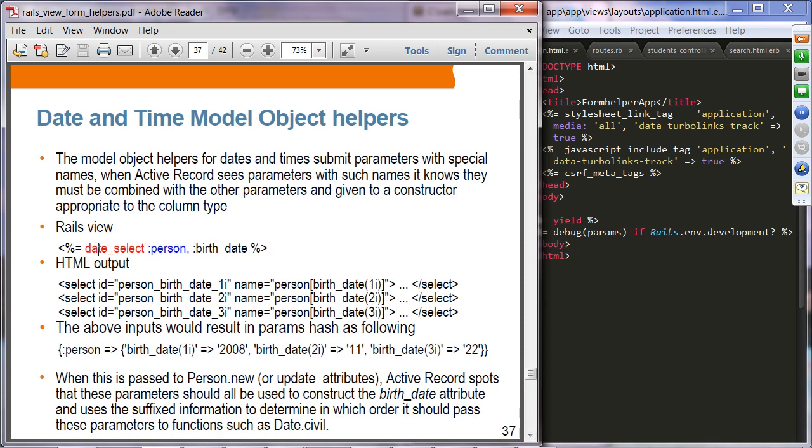So instead of using select_date, which is bare-bone, we are just using date_select, and then you provide a model. That's a bit more convenient, right? It will generate HTML like this, as we have seen in the previous case, and this is what you can access. The params are going to be in the form of this.